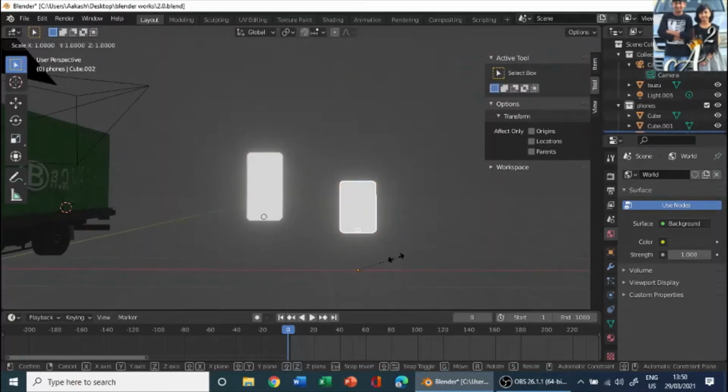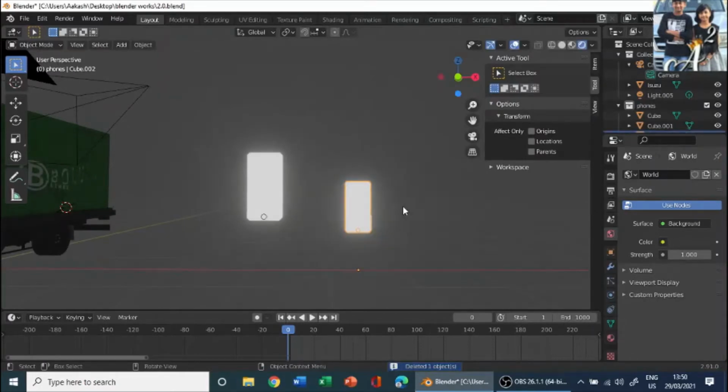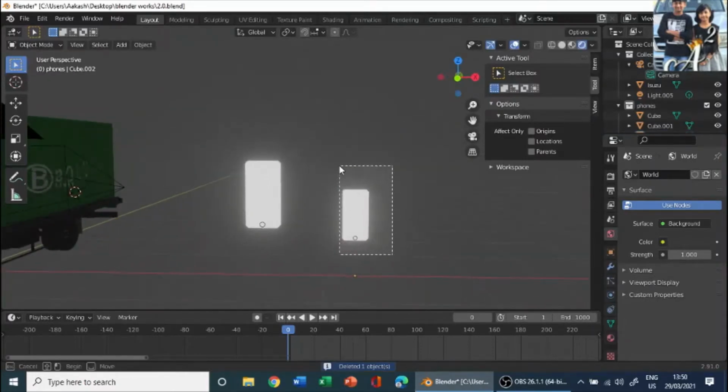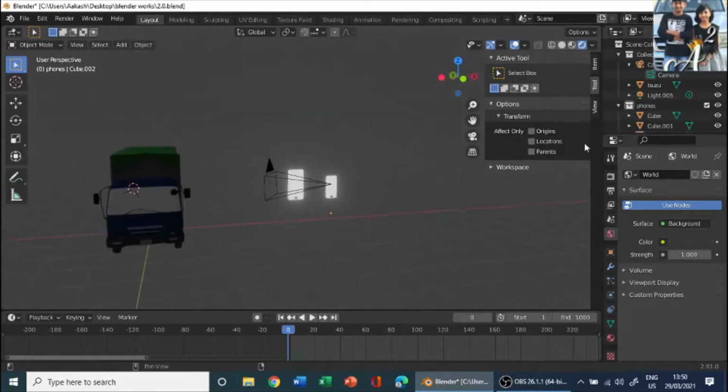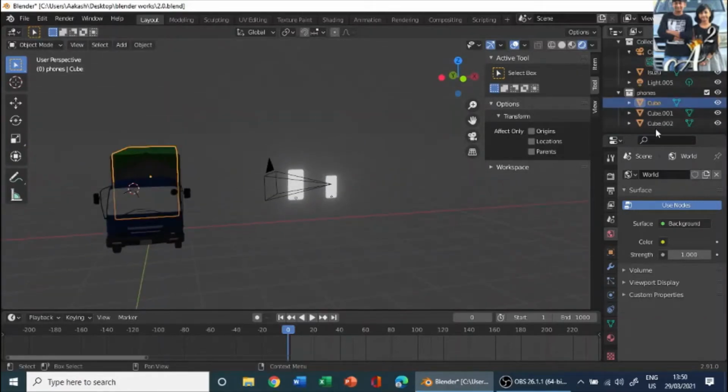S on the X, okay, and Ctrl G, and now we have our two different types of phone. This looks like a Nokia phone, so no problem. We need some difference, so we got our difference. So now I move these things in a phones in one of the collections.